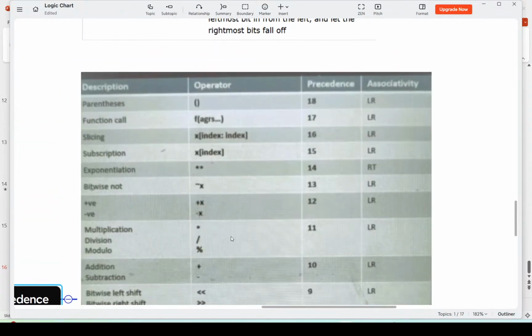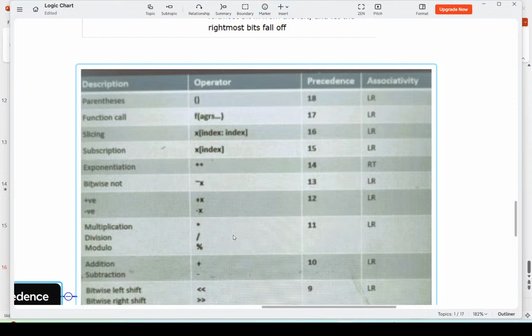So when you perform any operations, the system or the interpreter deals with the precedence values of those operators. If it sees plus, it knows that the precedence value of addition is 10, and if it sees multiplication, it knows that the precedence value is 11. Whatever has the highest precedence gets the first priority. That is how it functions.